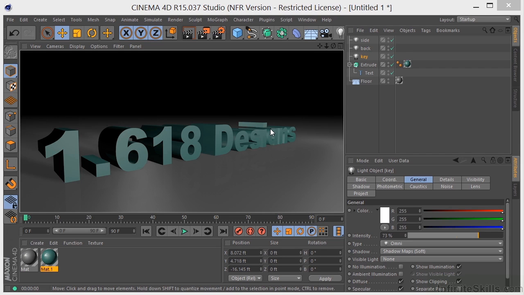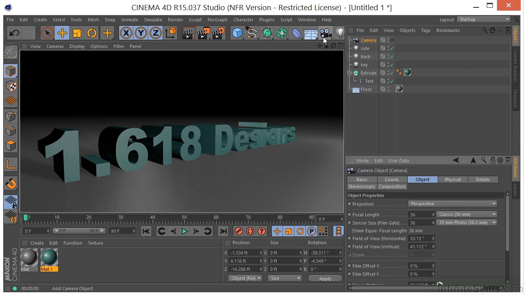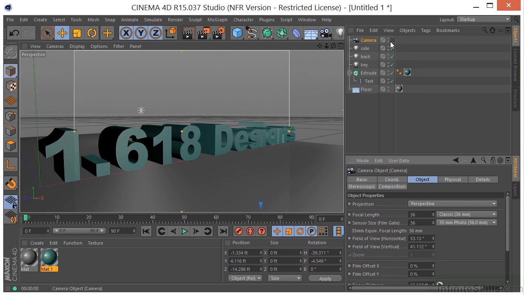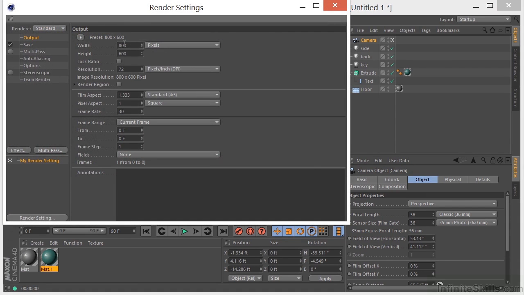Now let's take a look at the animation portion. I'm going to take and drop a camera into the scene. And I'm going to click this icon to go into the camera view. I'm going to come over here and change this from 800 by 600 to 1280 by 720.